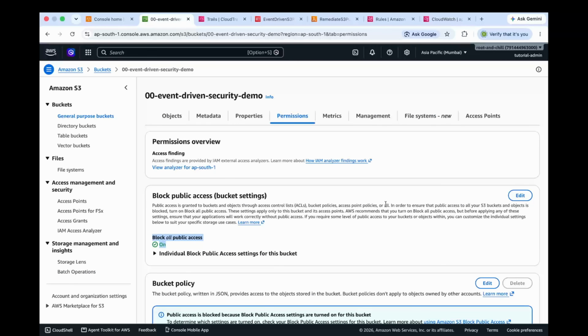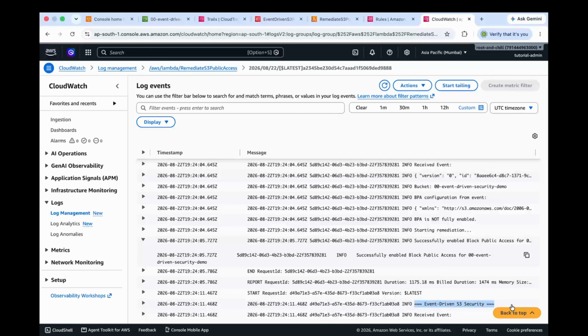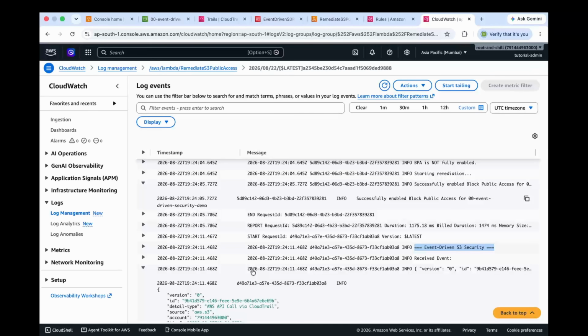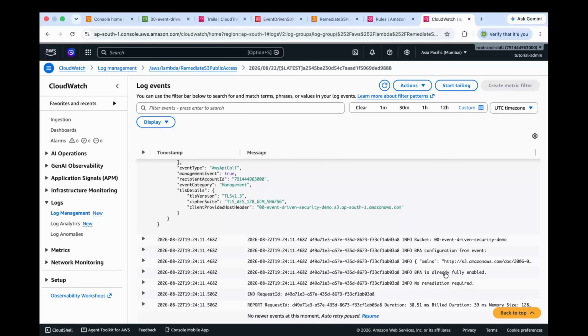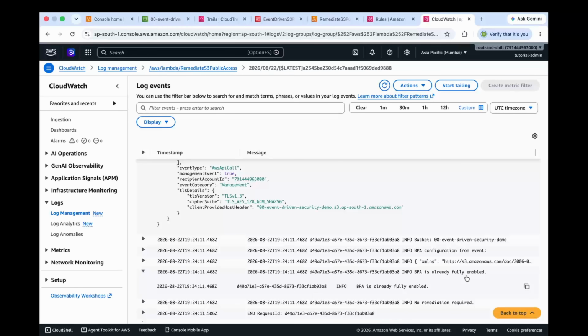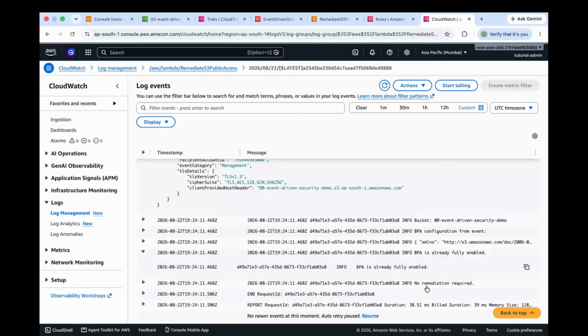Now let's move back to our CloudWatch logs. You may notice two Lambda invocations in the CloudWatch logs. That's because the remediation itself makes another PutBucketPublicAccessBlock API call, which generates another CloudTrail event. That event can reach EventBridge again. However, when the Lambda receives the second event, BPA is fully enabled. As you can see from this console log that says BPA is already fully enabled, the Lambda detects that and takes no remediation action. So that's how we build an event-driven S3 security remediation workflow using CloudTrail, EventBridge, and Lambda.